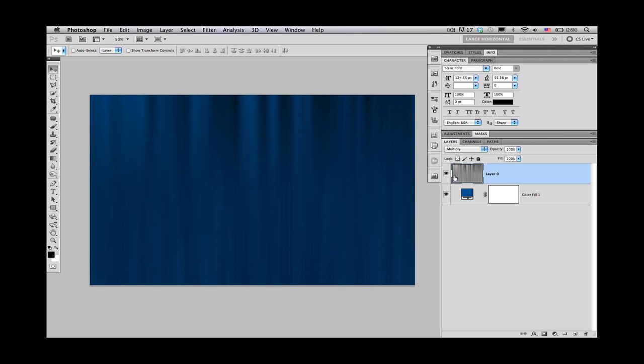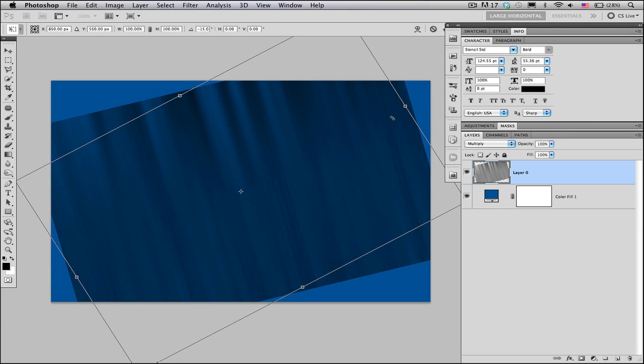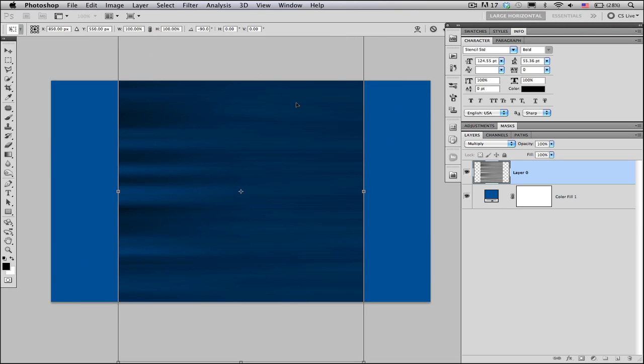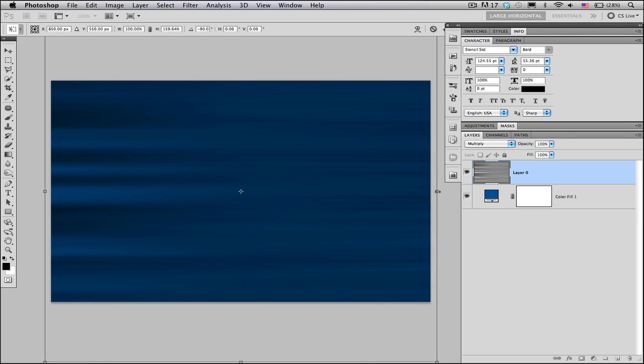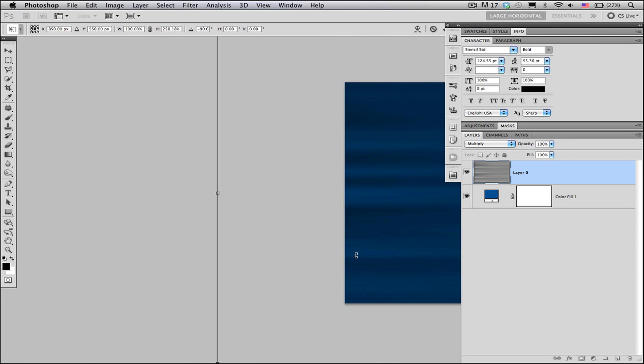Now you're going to want to rotate this fibers layer so they're horizontal. So bring up Free Transform by pressing Command T on a Mac, Control T on a PC, and just rotate that in 90 degrees. And hold on your Shift and Alt keys, that's Shift and Option on a Mac, and just drag from a side handle to have the fibers layer cover the whole document there. Oops, went a little bit too far.